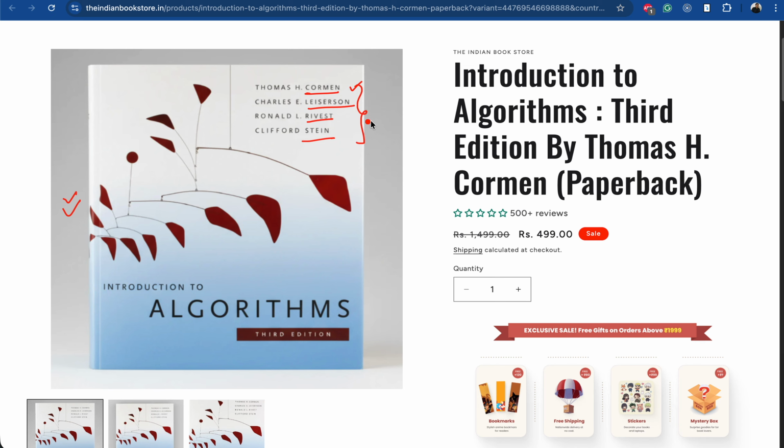Because of the authors' last names, the book is commonly referred to as CLRS. In my opinion, it is one of the best books ever written on algorithms, and it remains one of the finest resources I have ever read for understanding an algorithm deeply and rigorously.